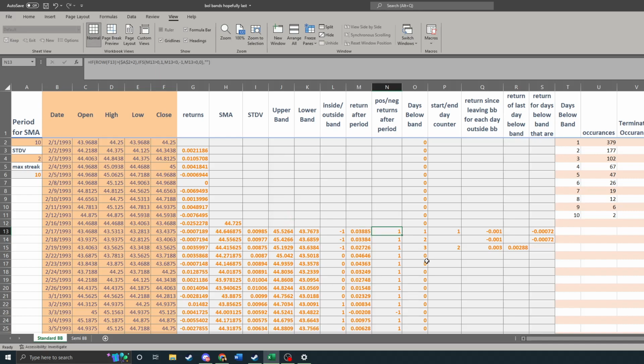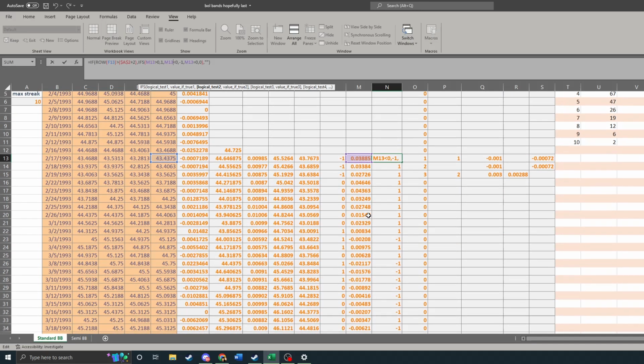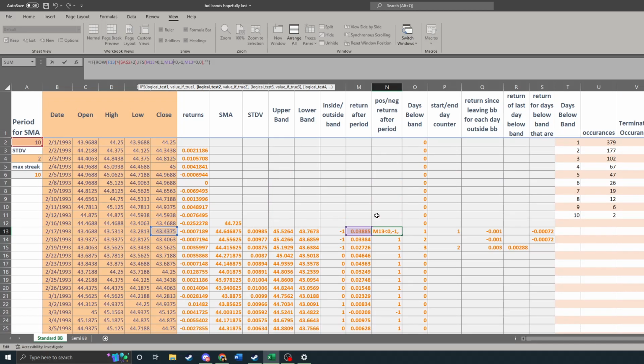Of course, for that, we just have a positive or negative, so this is just doing the same thing where it's saying, is this positive or is it negative? So if this is greater than 0, then it's a 1. If it's less than 0, it's a -1. And if it's 0, then it's 0. That's just gauging whether it's a positive or negative return. It's nothing crazy.